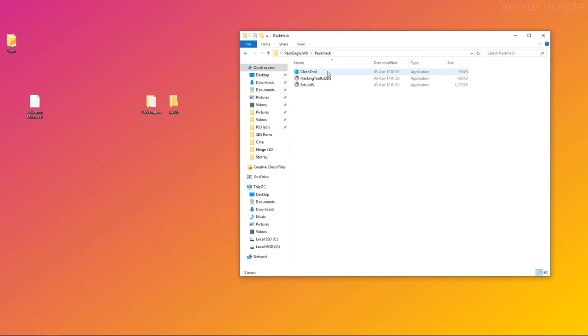Now, open up Pack English V9, open up Pack Hack. Now you'll need to put your ROM in this folder and make sure it's a 3DS file. So if your ROM is a CCI file, you can just rename the extension to 3DS.